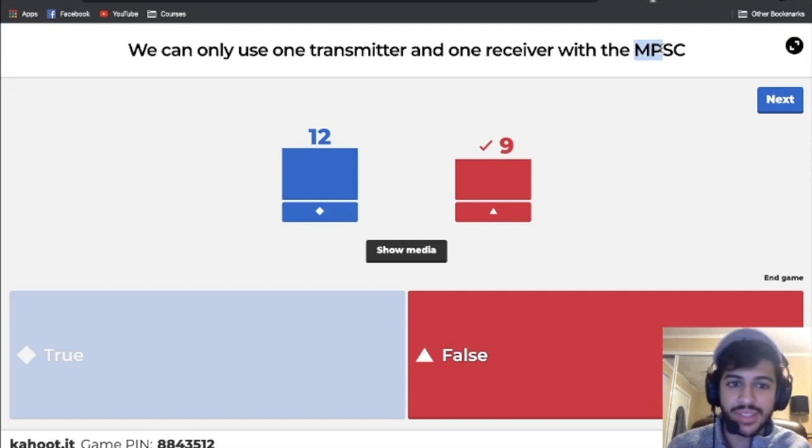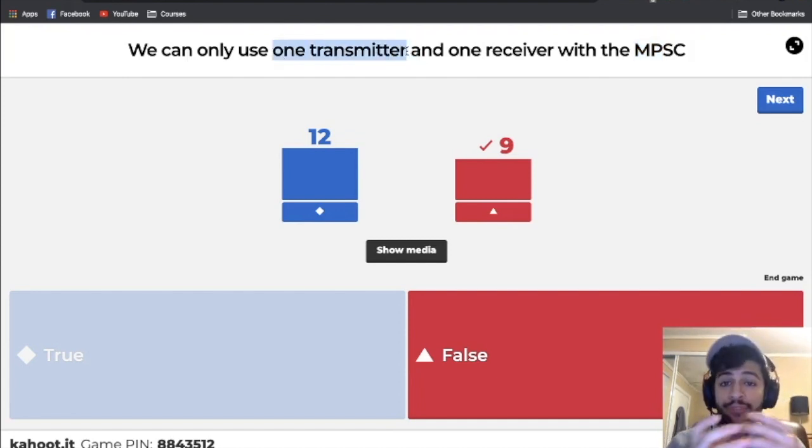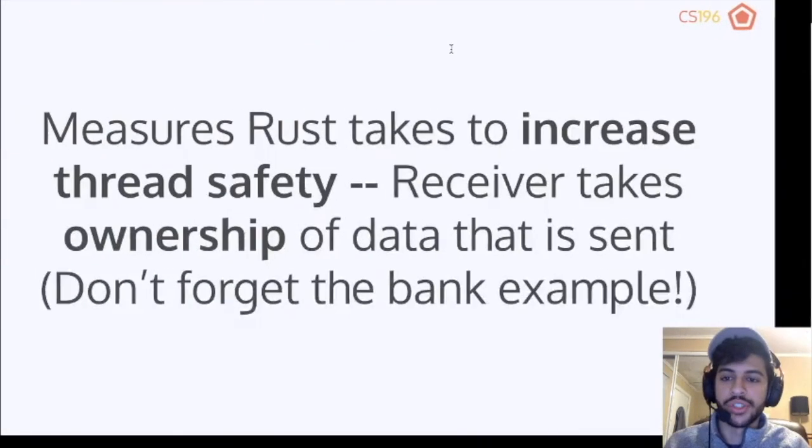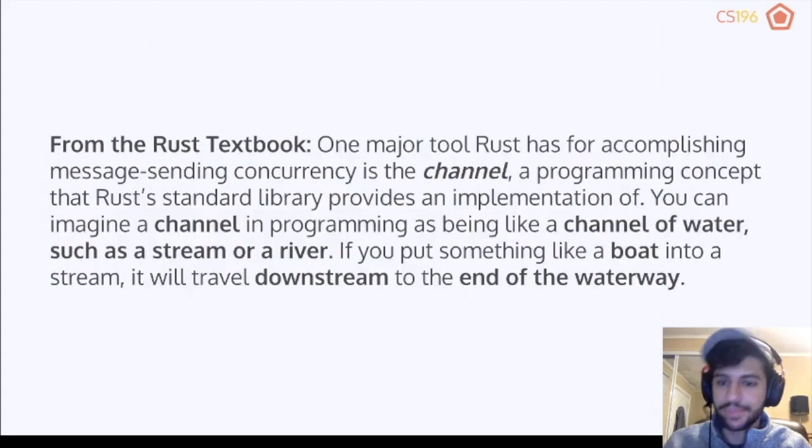Multi-producer single consumer is what MPSC stands for. And so the key word for this question is that it's multi-producer. Sorry, not purpose. Multi-producer. So since we have multiple producers, that means we can have multiple transmitters. So we can have more than one transmitter. We can have more than one thing sending data across this channel. And it all ends up with one receiver. So we can look at that in the slides here.